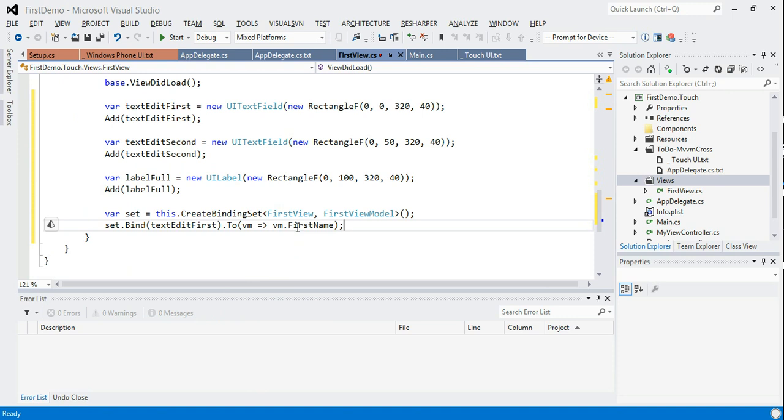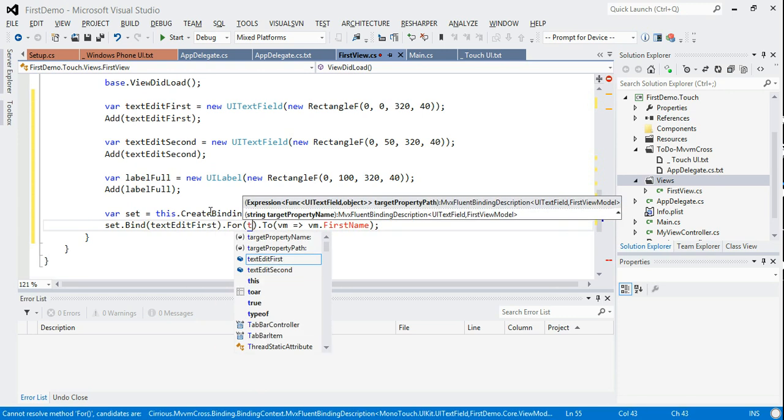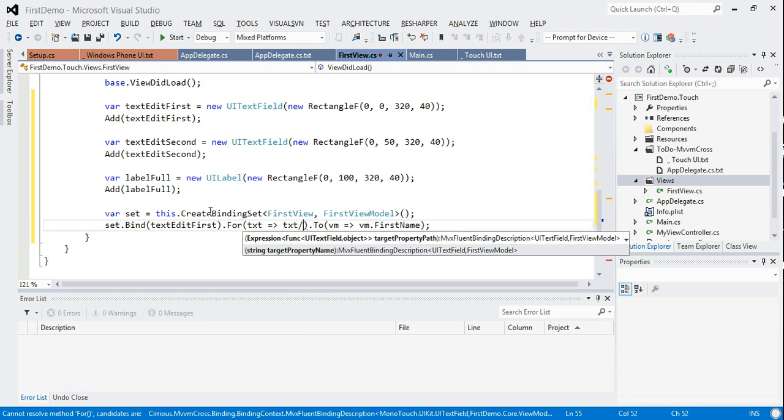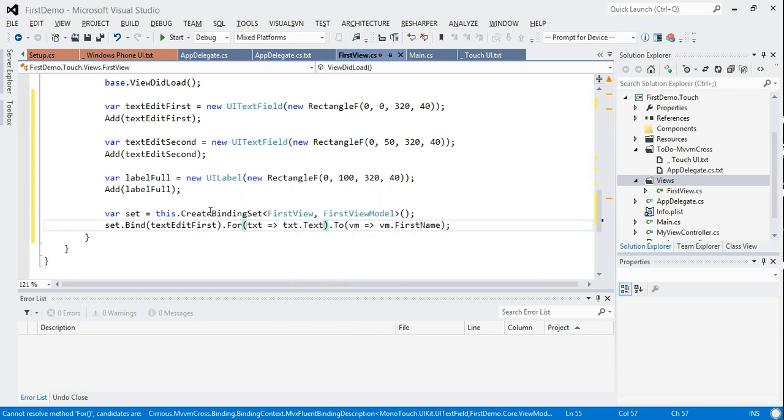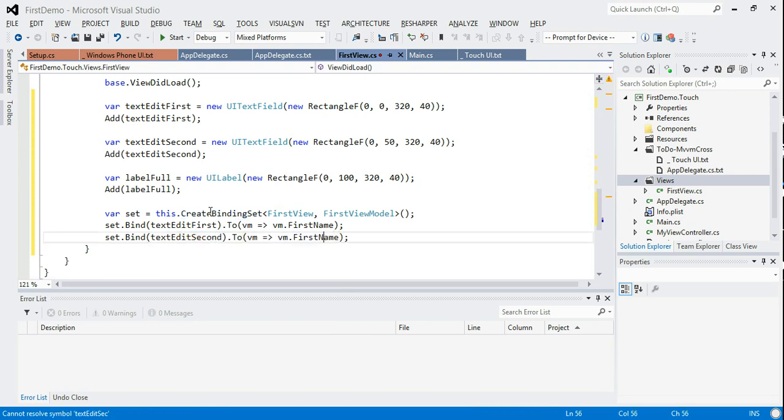Hopefully you can see all it's doing is saying, I'd like to bind my text edit first, and really there's a hidden one here for text. That's not needed because everybody knows that if you're using a text edit, then you're almost certainly targeting the text as the default thing. We do that, and then we will also add into the same set a binding for text edit second, and text edit second is going to go to the last name. And then finally we'd like to bind the label full, and we'd like to bind that to full name.